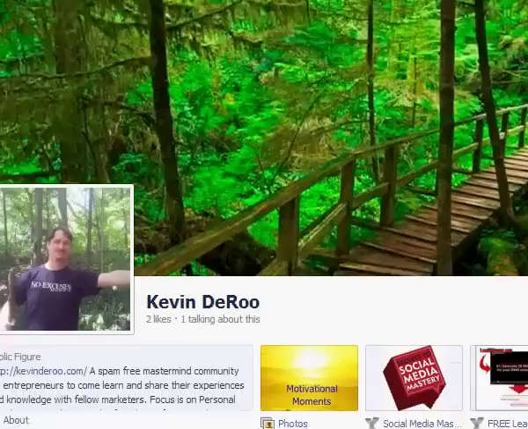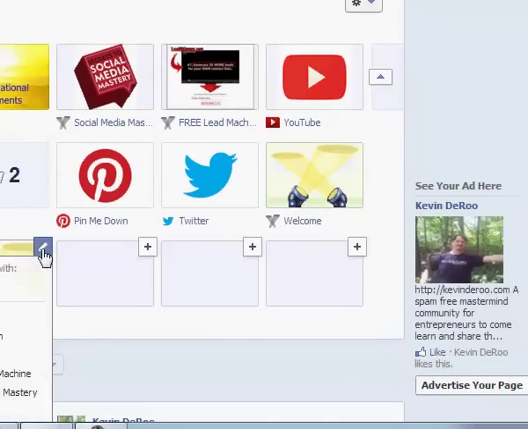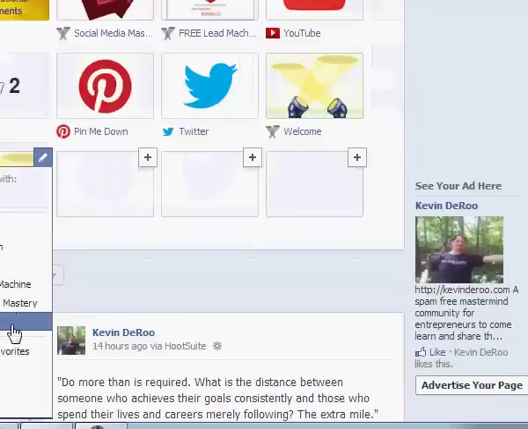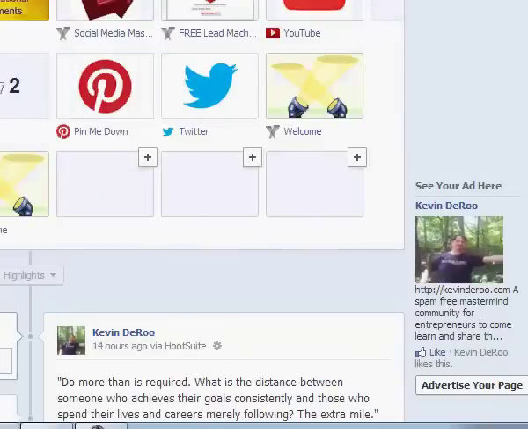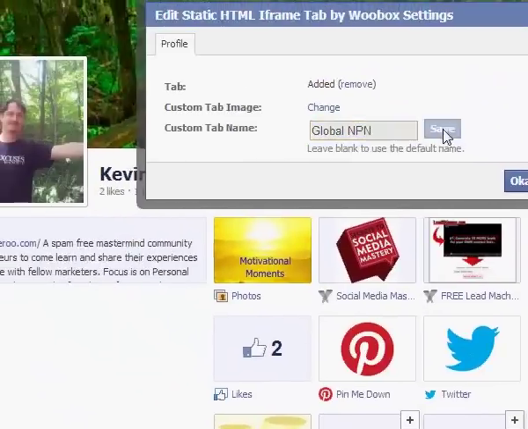Alright, so let's go back actually, and we can pretty this up a little bit. It's this one here. If you click on the top right hand corner and go down to edit settings, we can customize the name of the tab. So let's just call it what it is, Global NPN. The name for the tab. We're going to save that. And you can also create an image. So click on change.